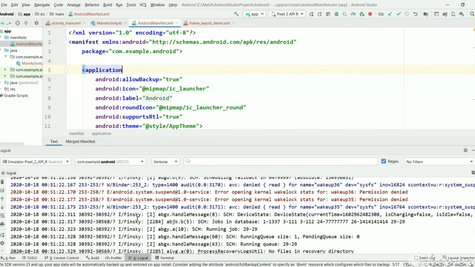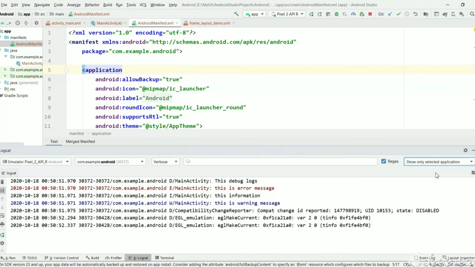If you want to filter the logs only related to this Android app, here on the right side we have no filters. Just select show only selected application. So now you can see only the logs related to this app, and you can see all the logs we have written. This is debug logs. This is error message, we are seeing in red color. This is information, and this is warning message, we are seeing in blue color.